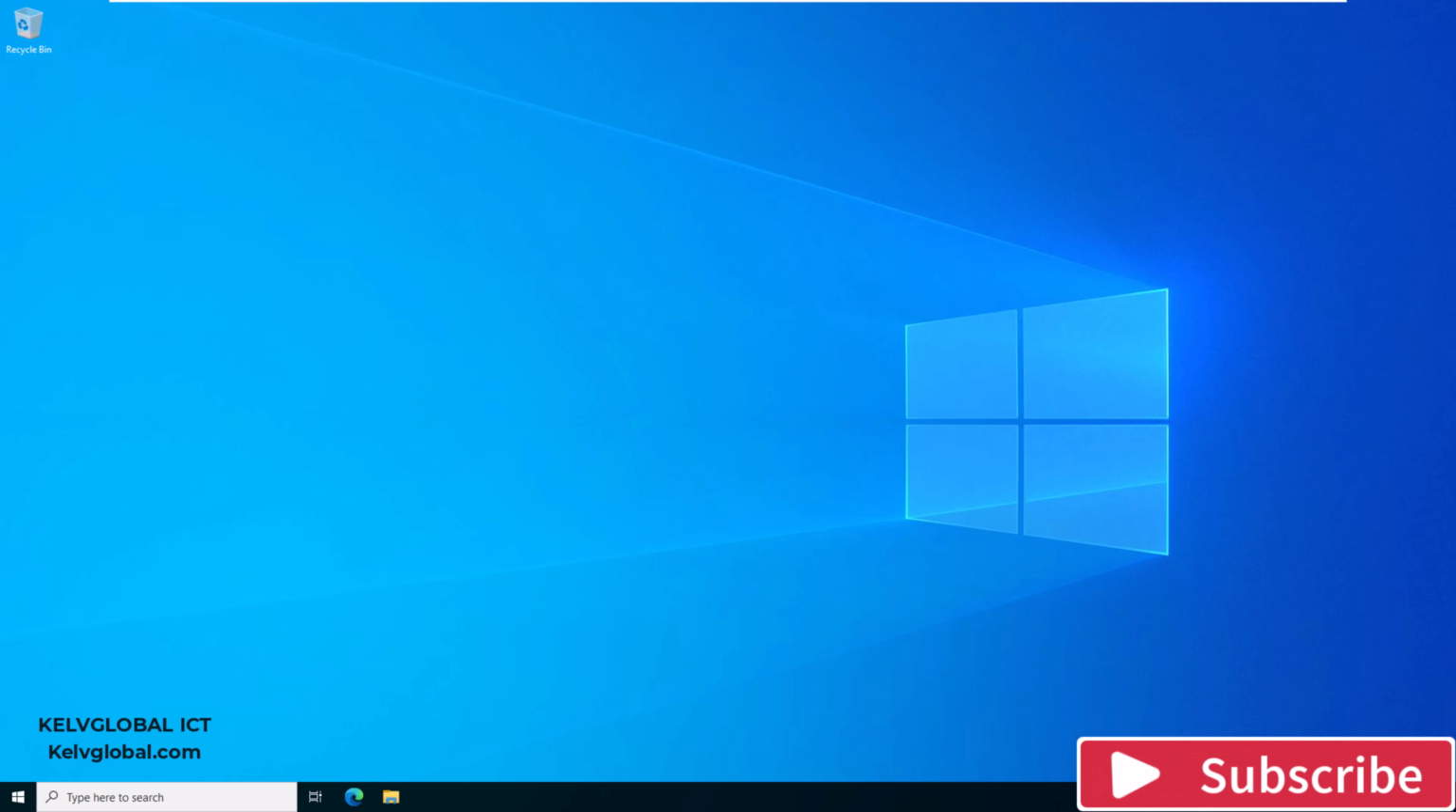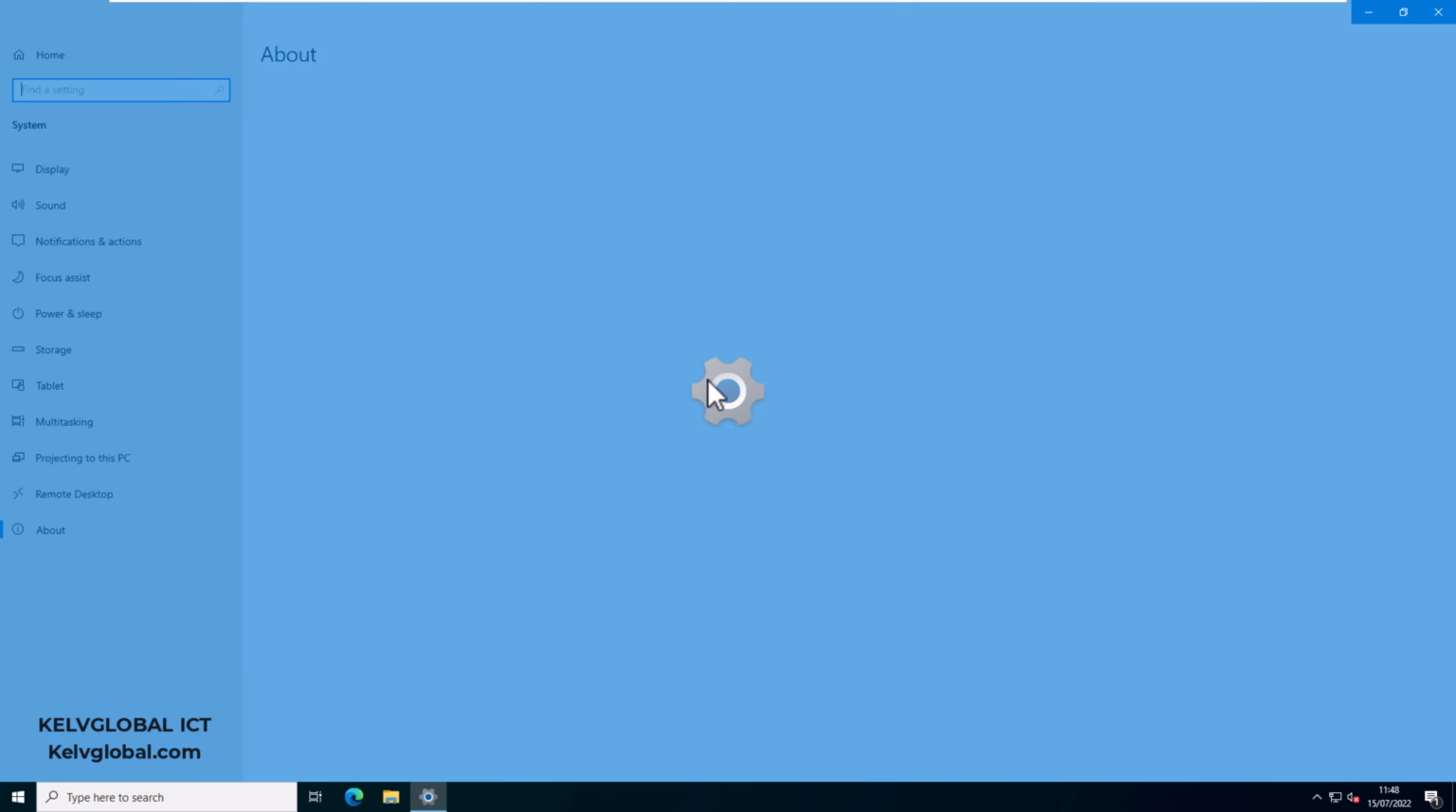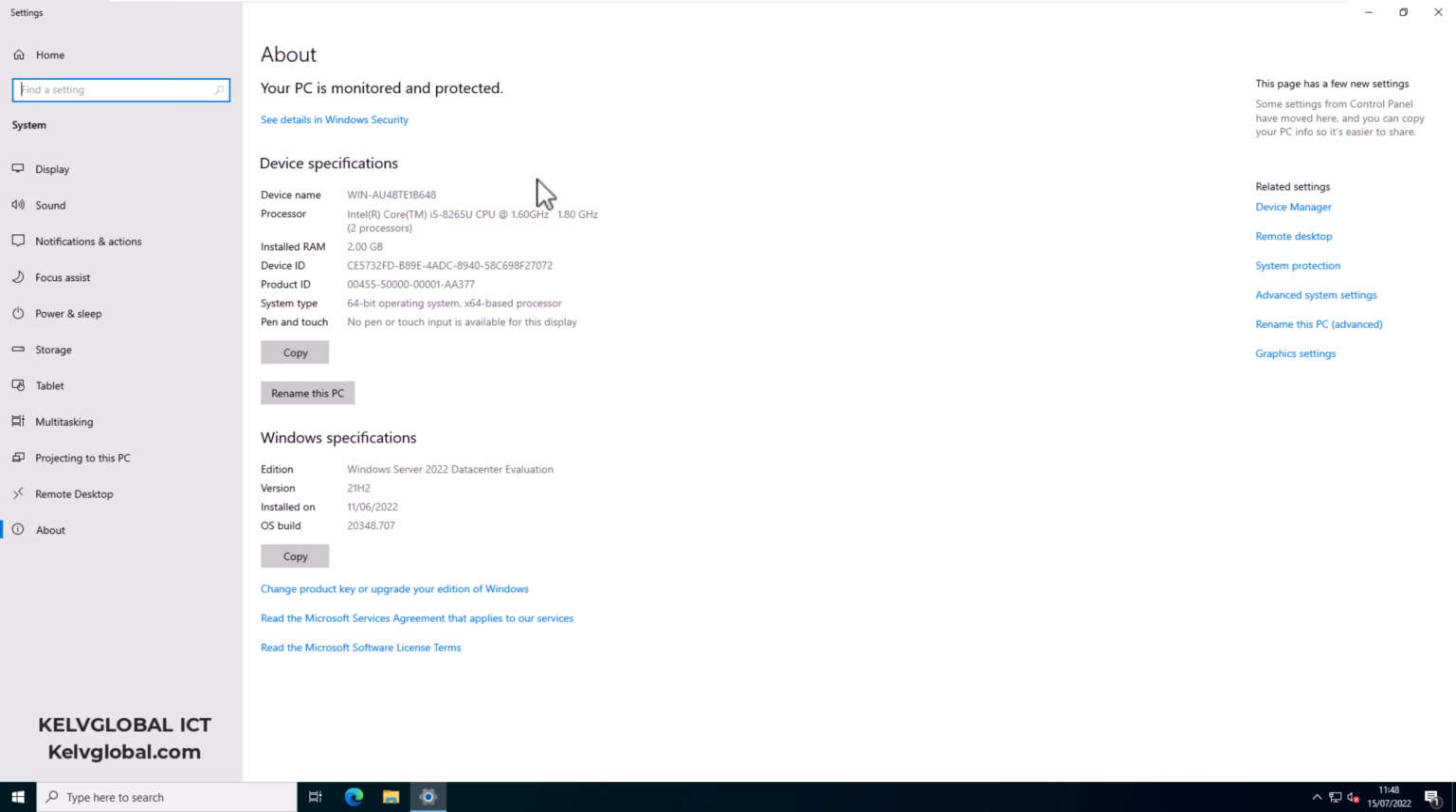In this video, I'll be showing you how to enable remote desktop connection on a Windows server device. So if I go to my system properties on this device, under my system settings, you can see I'm actually using a Windows Server 2022 Datacenter Evaluation. So if you want to enable remote desktop connection, what you need to do is the following.